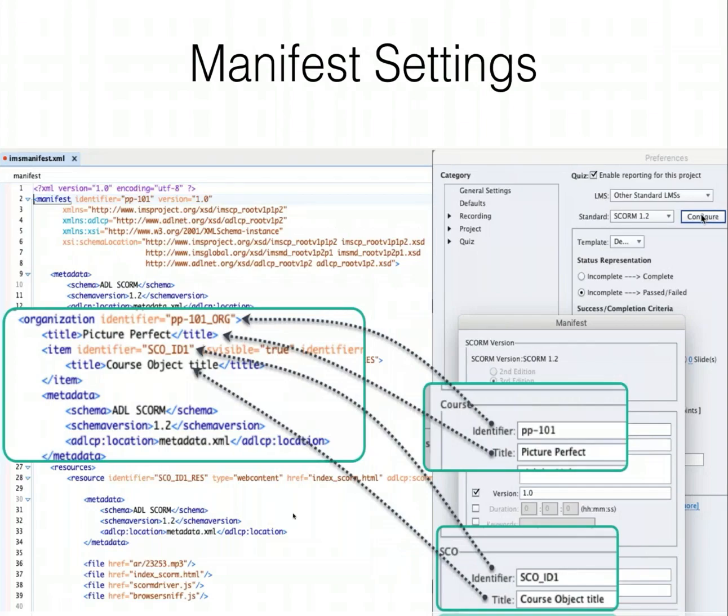Let's look at the manifest settings and how they're generated from this Captivate tool. While we're in Captivate and we finished our design and are ready to enable reporting for this, we click that checkbox. And then on the right side of the standard is a button to open the manifest. And that will open this window on top. And this is where you define a number of parameters.